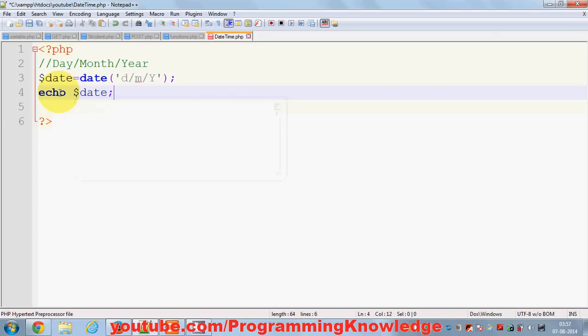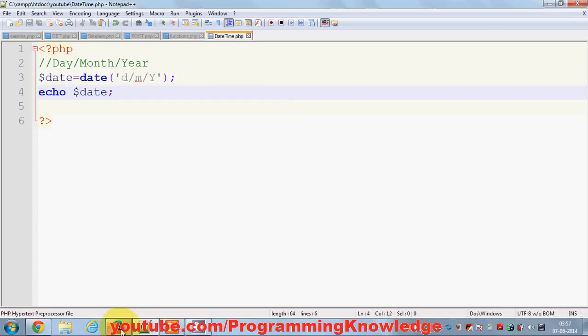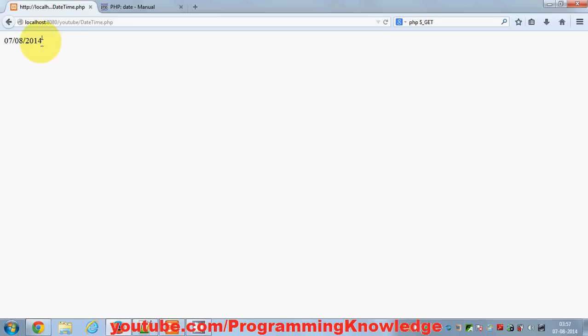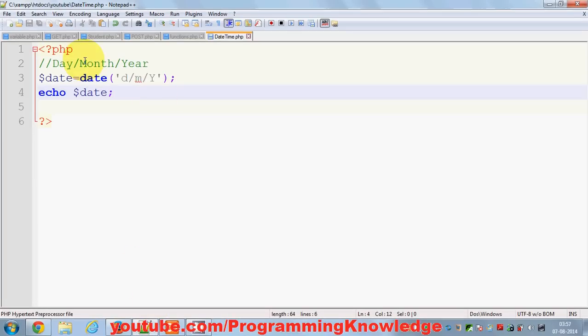date. Okay, save this, refresh this, and run this. You will be able to see the current date of the server, and right now it's 7/8/2014, right?